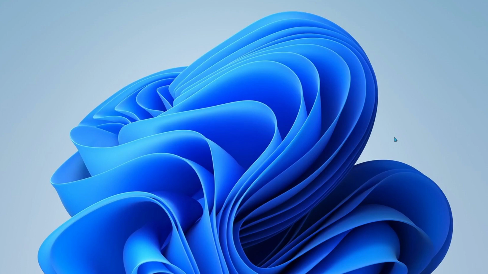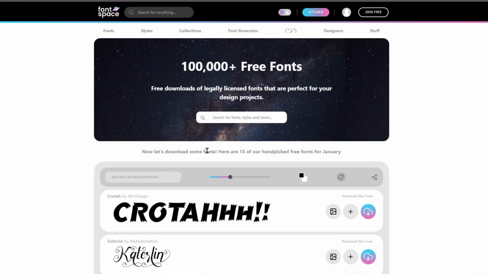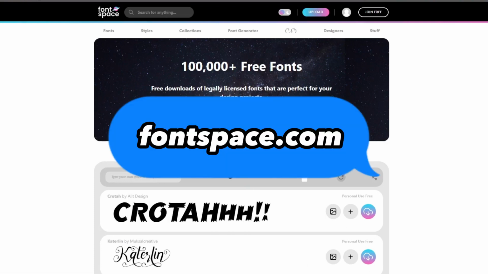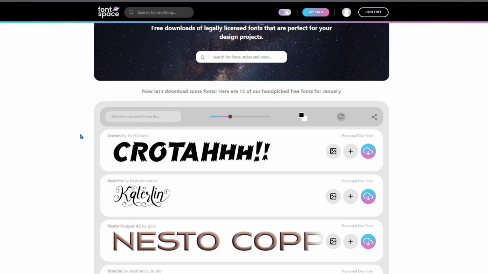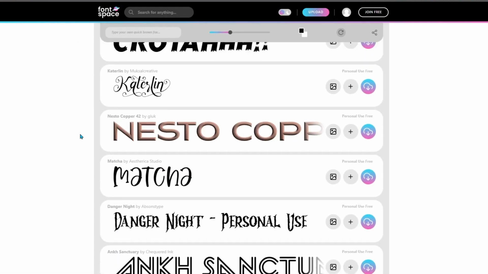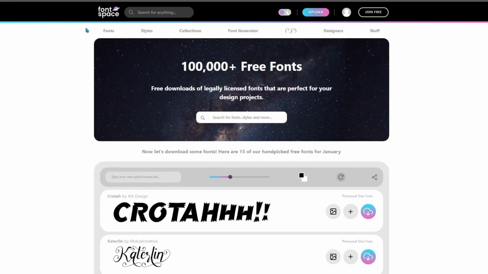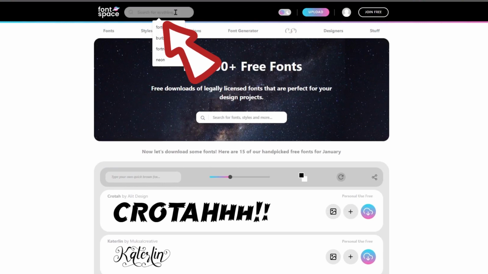Okay, so the first thing you're going to want to do is go out and get some fonts. You can find a variety of free font websites on the web. One I like is called FontSpace. You can go to fontspace.com and just scroll down and browse their fonts. You can also search for something specific you're looking for or a style. Let's say you're looking for a stencil style font.